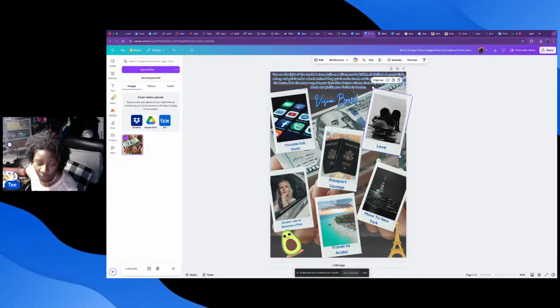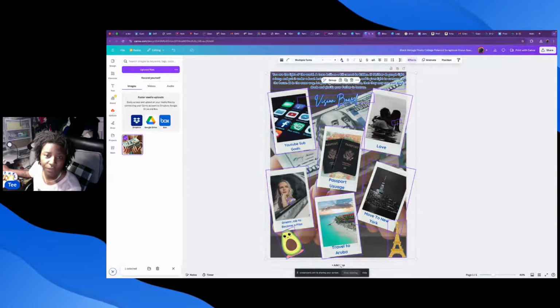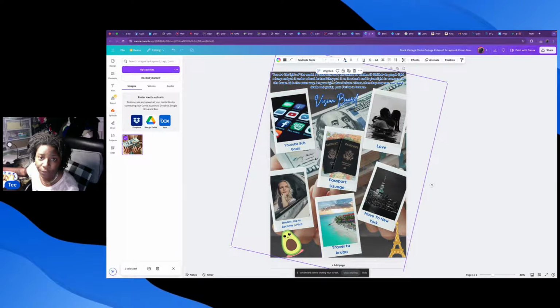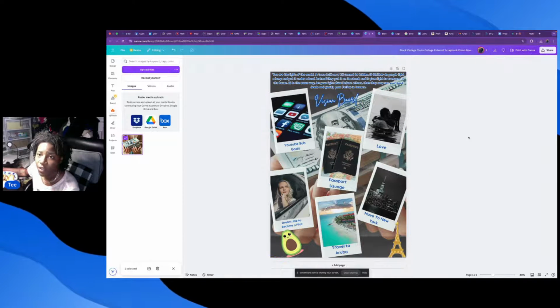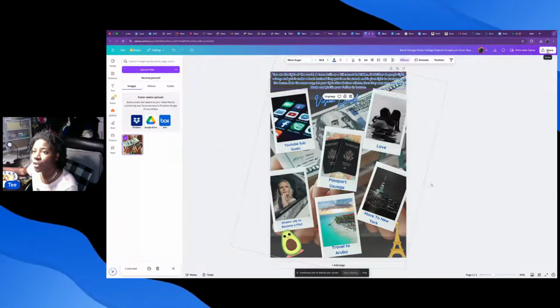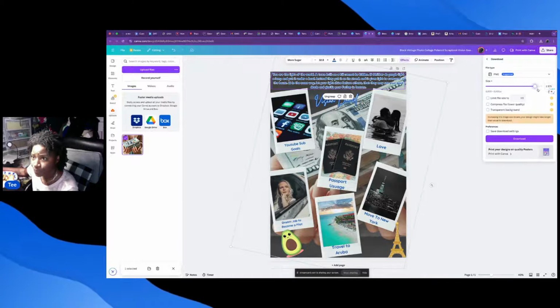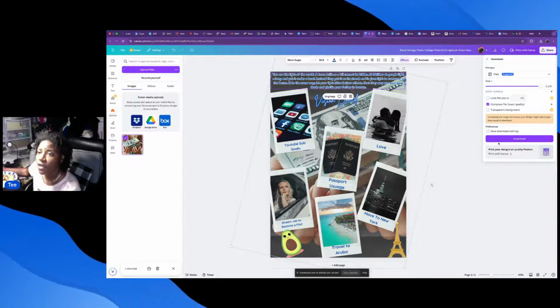Got your little Bible verse up here, all of that good stuff. So now what you're going to do, you're going to highlight all of this together. You're going to group it, right? The most important part of this, y'all, is when you download it, you want to make sure that you compress the file, that you also change this.